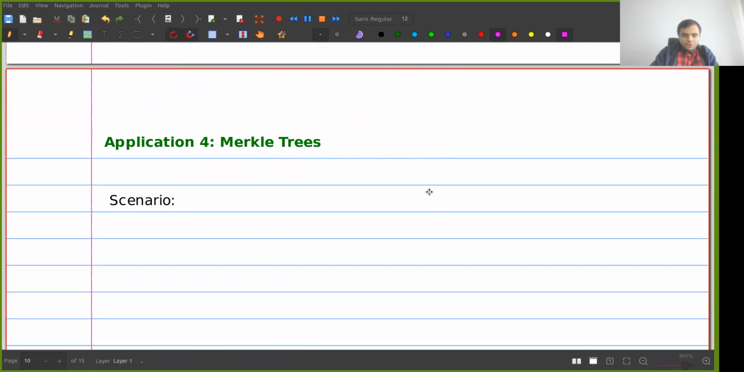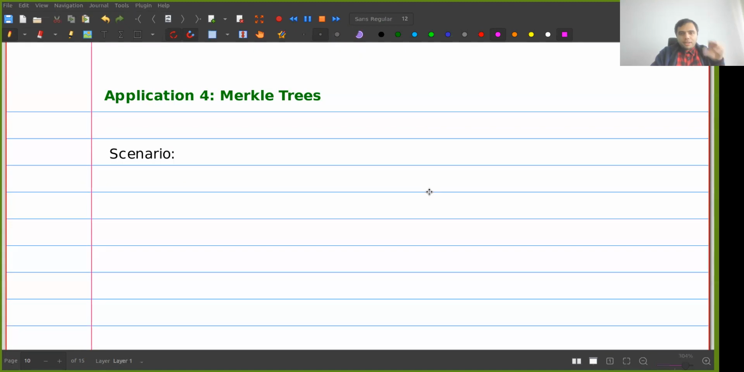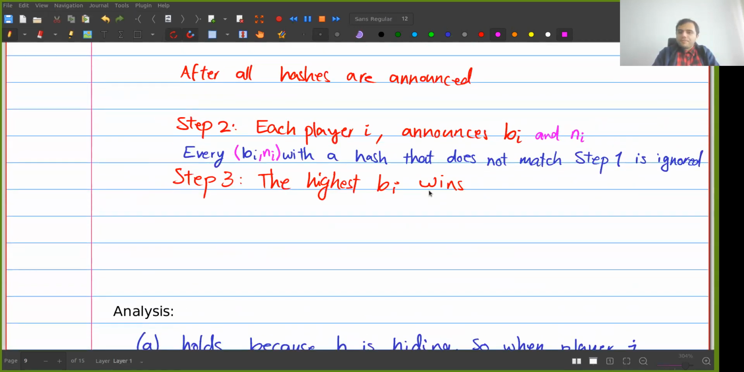Great. So I'll just give you an overview of what's going to happen in the next session as well. We're going to talk about another application of hashes, which is called Merkle trees. It's an extension of this idea of having hash pointers.